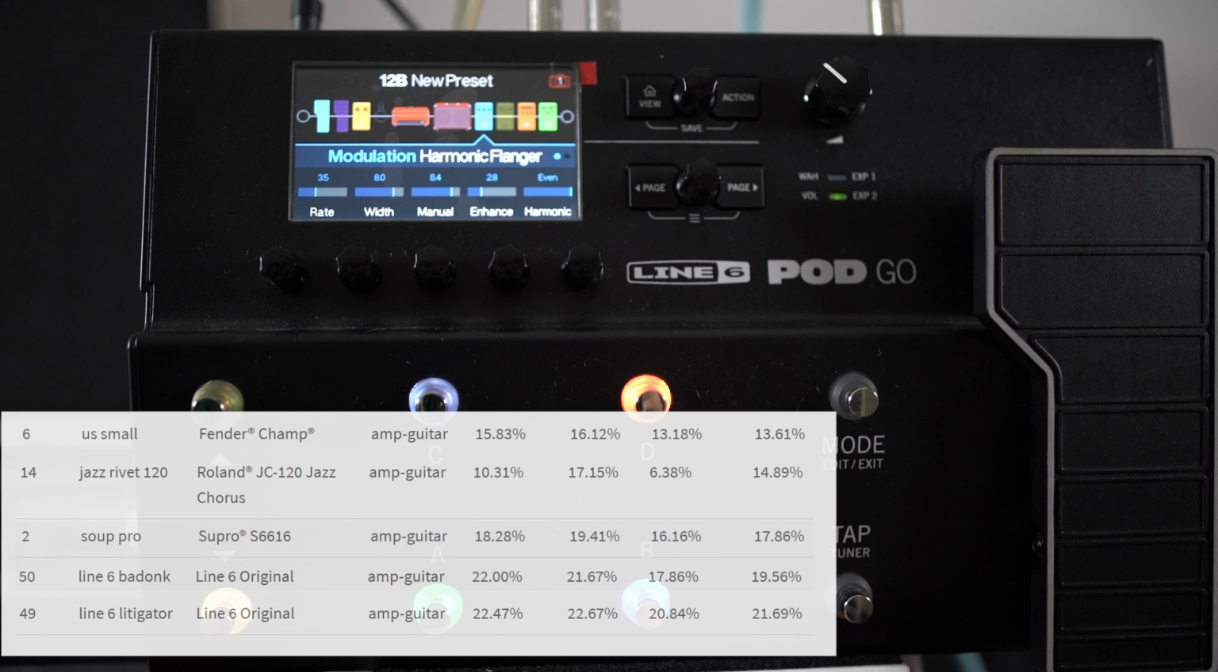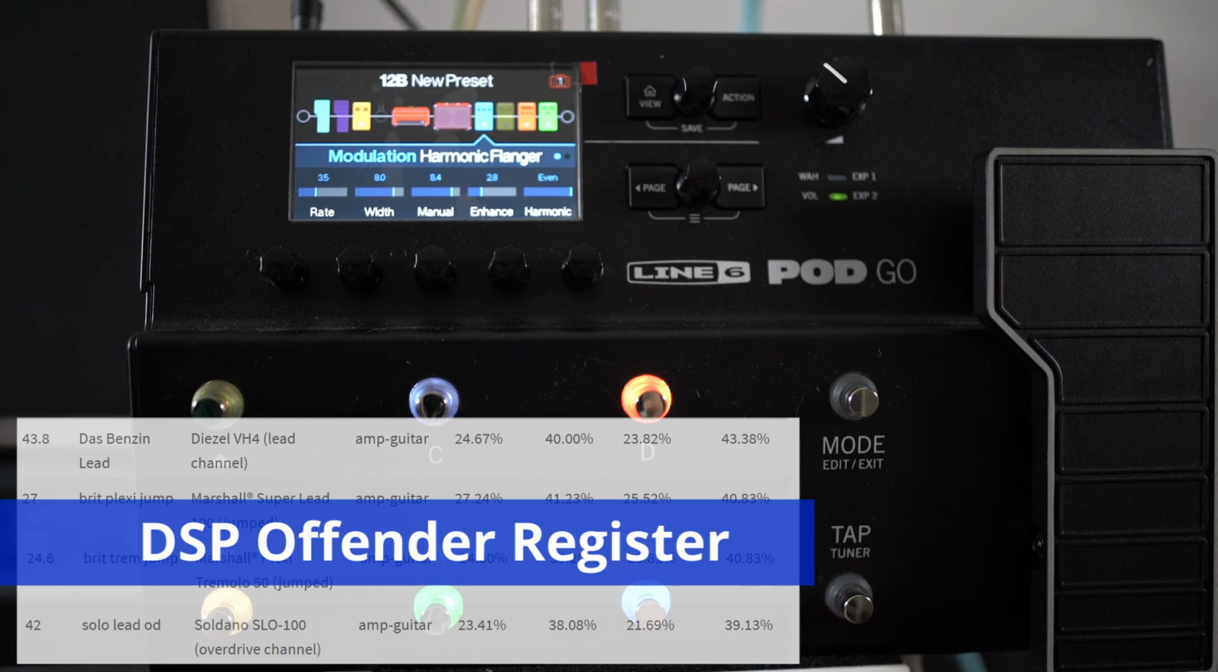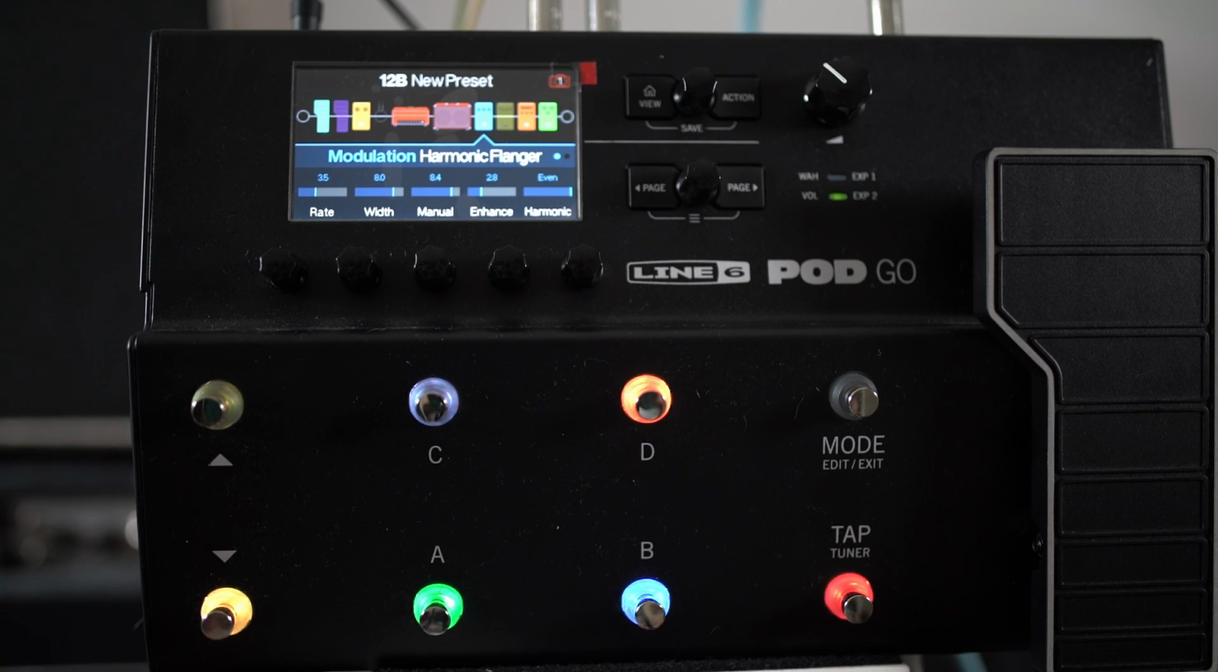And also worth noting then that the most expensive in terms of DSP cost go from Das Benzin Lead, that's the top of the list, Solo Lead OD, Plexi Jump and Brit Trem Jump. Those are the most expensive, with a cost of about 40% of your DSP each of those. So hopefully that's vaguely interesting for those of you that are trying to build some presets and you're wondering, okay, why can't I use these extra blocks and stuff? I thought I could basically do whatever I want with this. There are DSP costs associated with each of these models, and I would check out the Ben Vesco allocation tables if you wanted to know more about this.